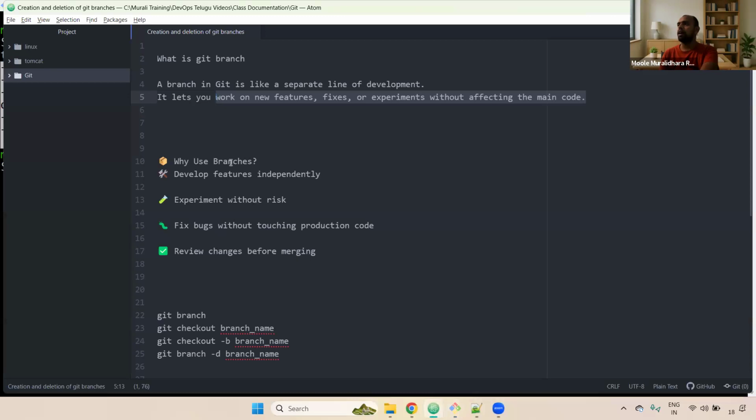Why use branches? First thing is to develop features independently. For example, I want to develop a new feature from existing code. Then we can create a new branch from the existing branch and work on that new branch. If everything's fine, we can merge it. One more thing, experiment without risk, because we don't want to touch the main branch. If we touch the main branch and something happens, you need to revert back. That is risky.